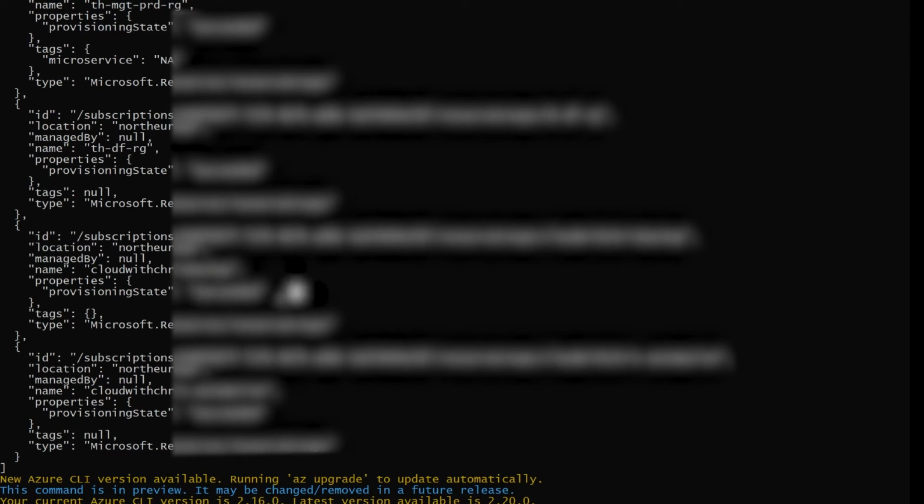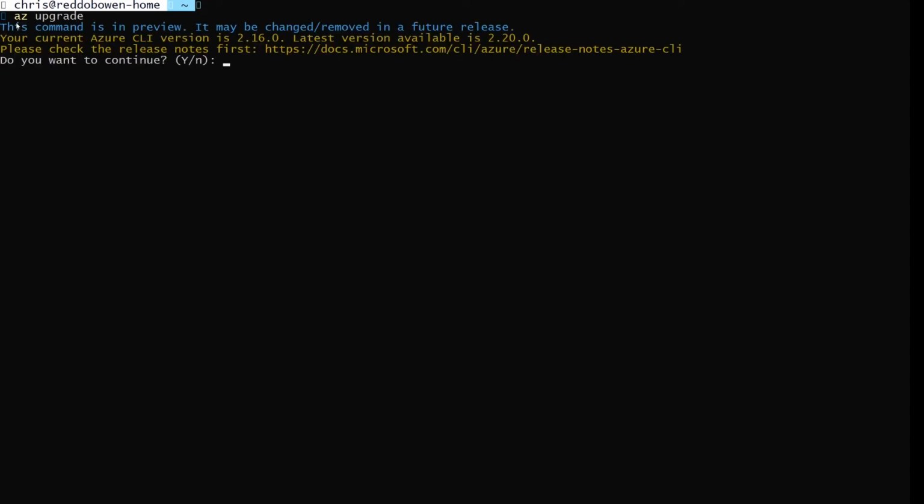So now let's think. We've got a version of the CLI installed on our machine, but maybe we need to go ahead and upgrade it. Well, it's a very simple process to go and do that. From version 2.11 and onwards, you can go ahead and use AZ upgrade.